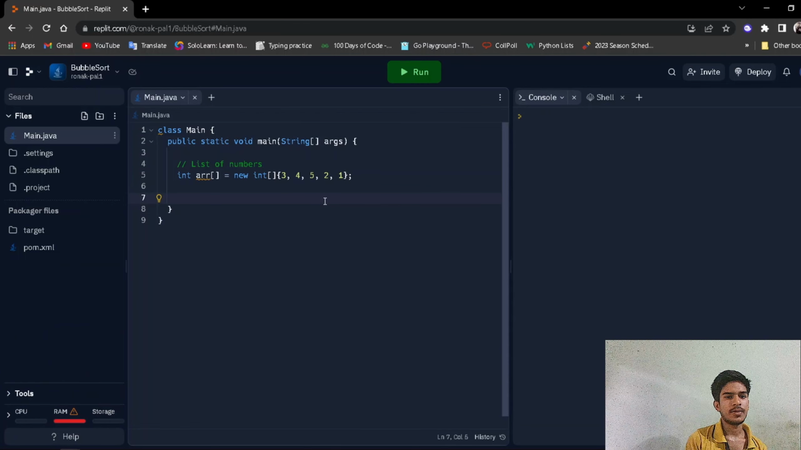Okay, so let's jump into the code. Here we are creating an array which contains a list of numbers. Now let's create the below code, which is the bubble sort algorithm for sorting.